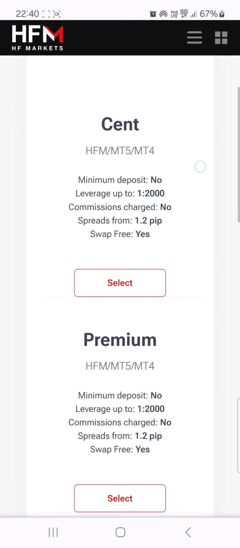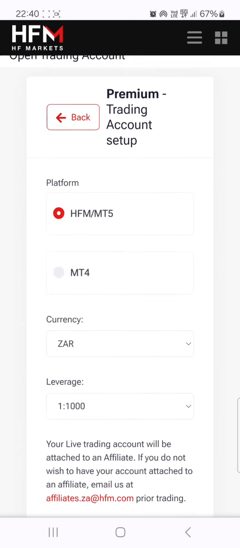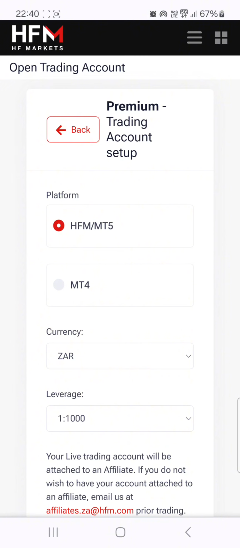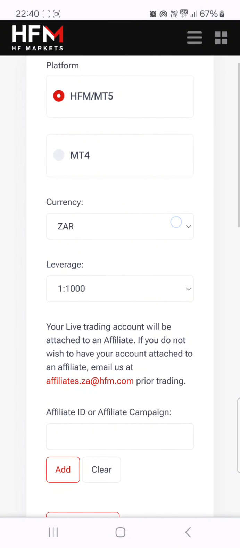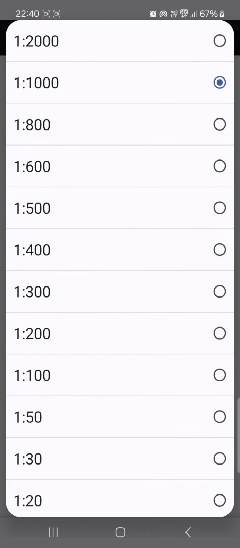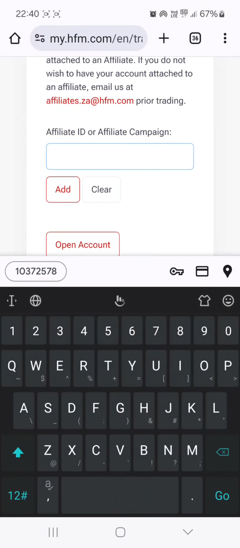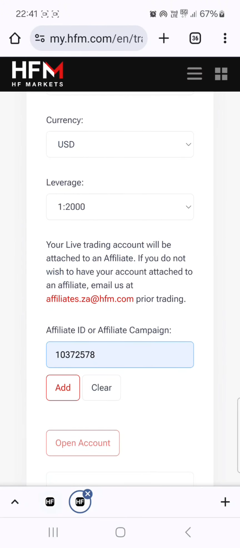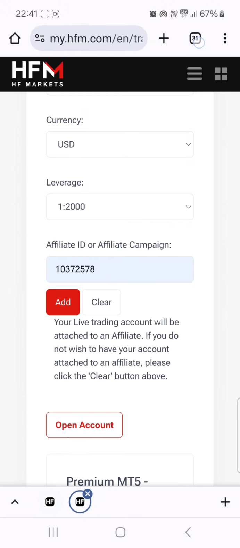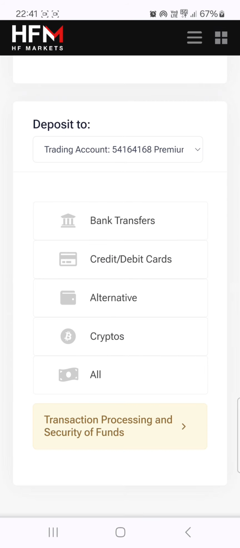So all you have to do, I recommend using a premium account. Click select and use an MT5 or an MT4. You can click an MT5 and then what currency? USD or ZAR for those in South Africa. And the leverage for a small account, I recommend 1:200, and then you click the affiliate that recommended you, which is me. All right, put my affiliate number there, don't forget that, and add it. So once the affiliate number has been added, you can go ahead and open. As soon as the account is created, details will be sent to your email. So you go to your email to fetch those details.